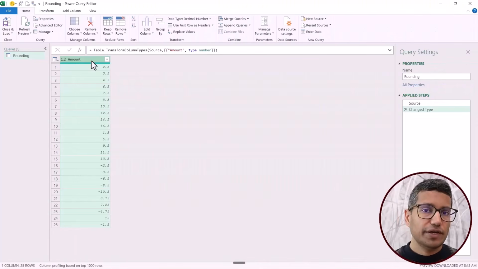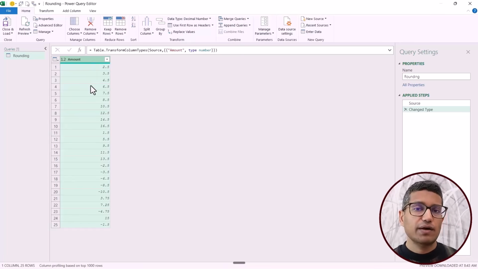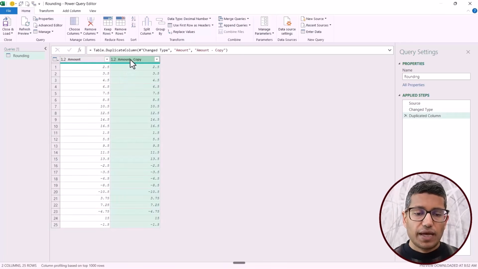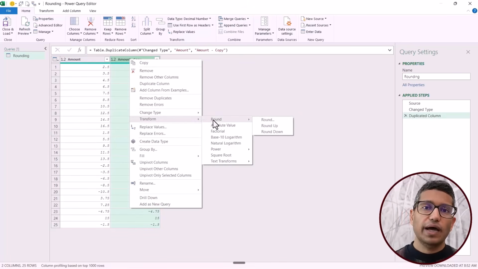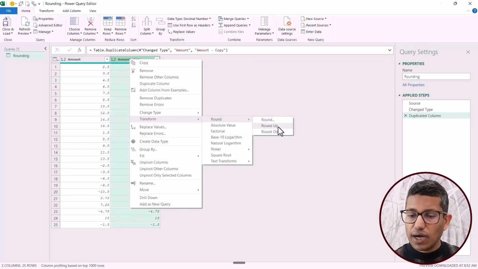Let me show you something very interesting in Power Query. So here I have this column with these numbers, and let's say I want to round these numbers. So let me first create a duplicate column. And now I would right click on this, go to transform, and within round I have three options: round, round up, and round down. Now round up and round down work as expected, but let's look at the round option.